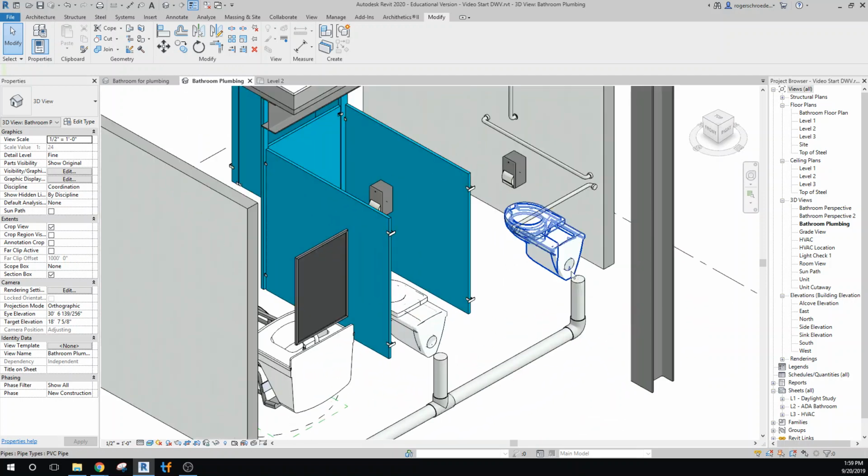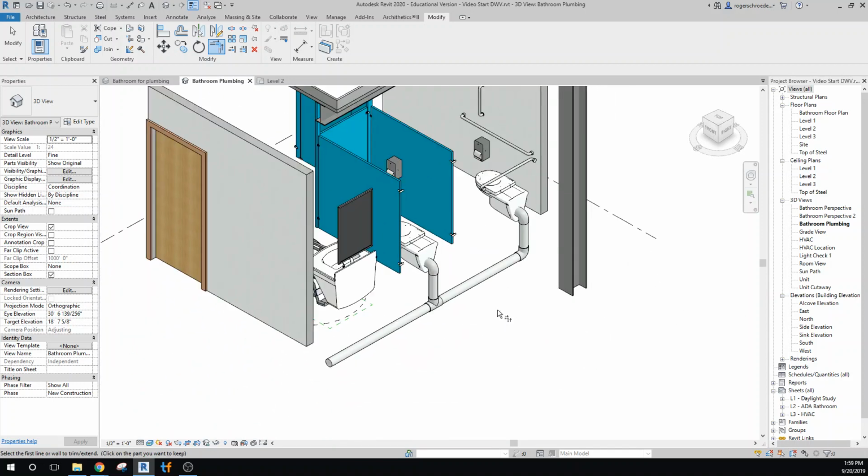Now we've got these other little stub outs. So let's see if we can use the join tool for that. Yeah, that works fine. All right, now we're going to need a vertical stack and a couple of other elements, but what I'll do is I'll break the video now and then we'll pick up in the next clip.